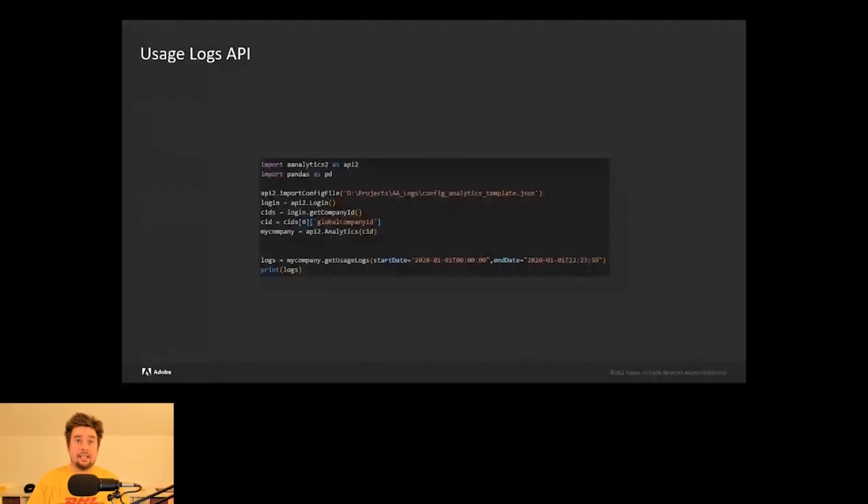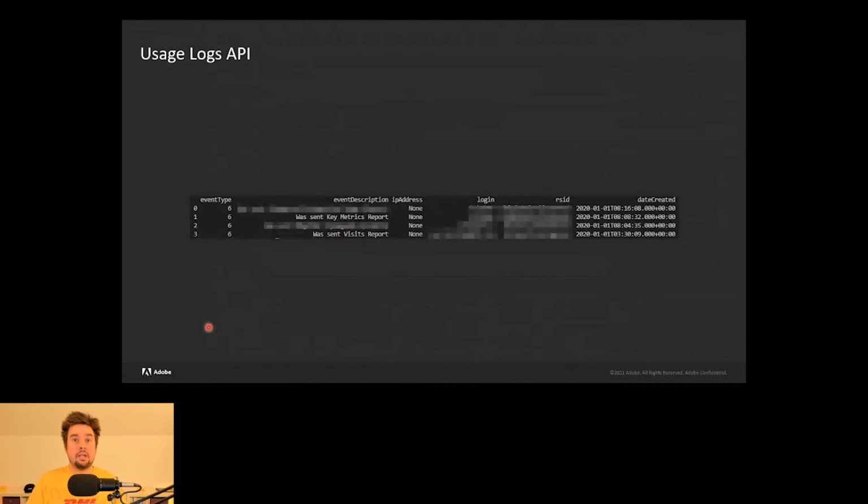And again, this is made super, super simple by the great Julian Piccini, because all we need to do is create an endpoint to the Adobe Analytics API and call the get usage logs function. In here, we can then put the start and end date of the data we want to export, and that is super, super simple to do. Once we've done that, we can see how the data looks.